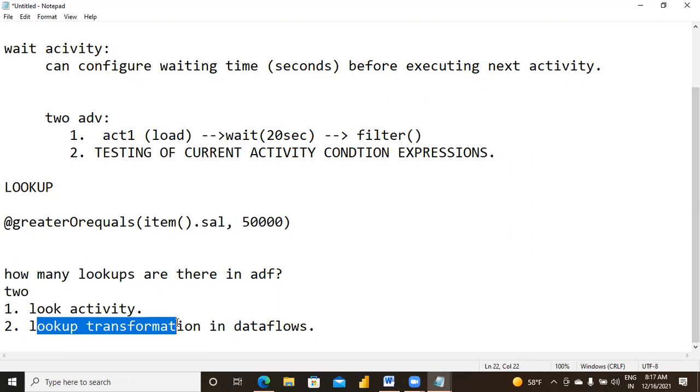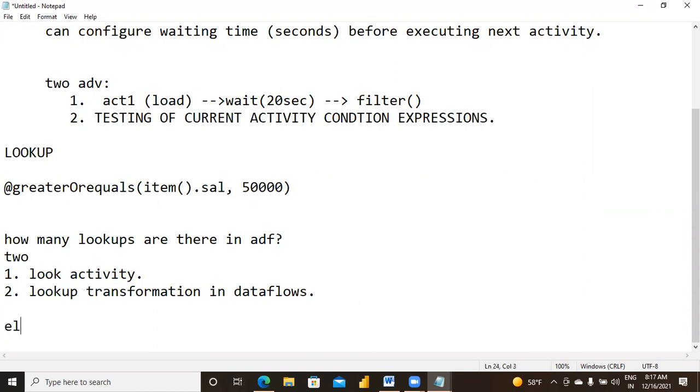From the core ADF activities side, you have to use only two things: get metadata activity and for each activity. Remaining activities you need not use because you have data flows. Got it. Okay. Copy also. Copy is important because we are working in what style? ELT style. Of course, without copy activity, in data flows also you have source and sink. Got it?